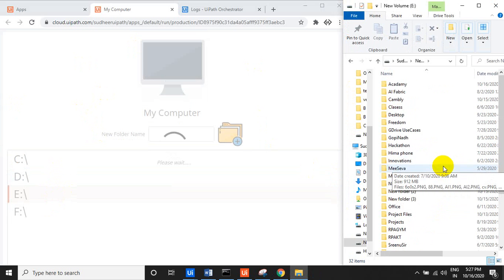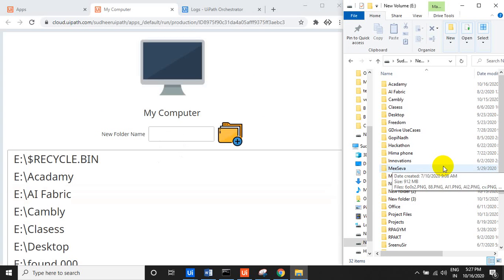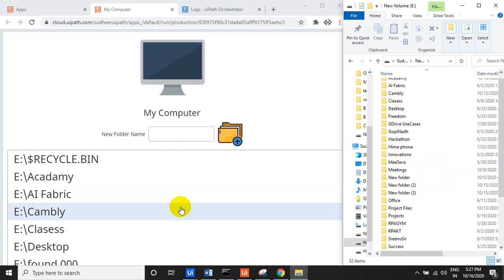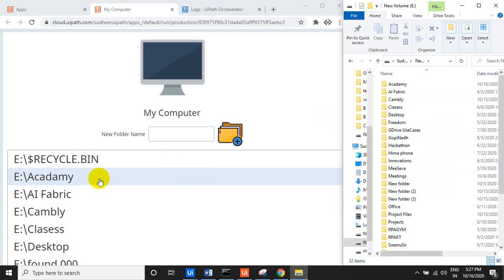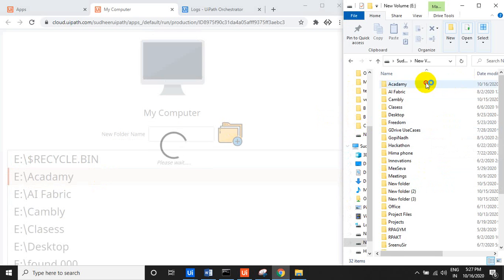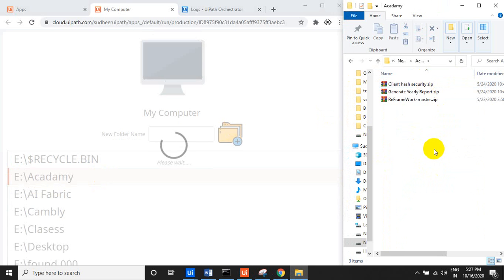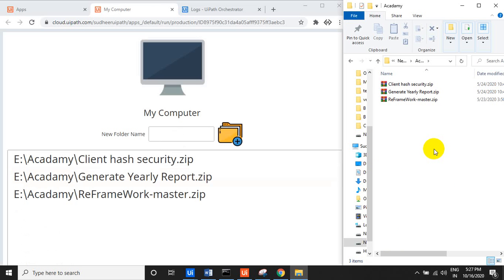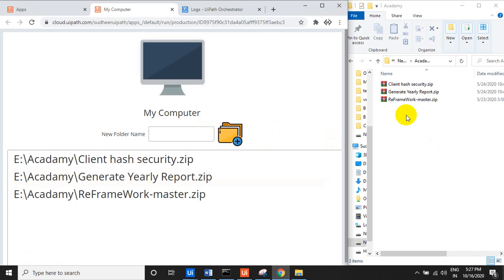So that you can access your computer from anywhere. See here, Academy, AI Fabric, and these things. Let's go to the Academy here. It will list everything out. It acts exactly like how we operate the file explorer in our computer, the same way. The interesting thing here is you can access your computer from your mobile also. Here all the three files are zip files.